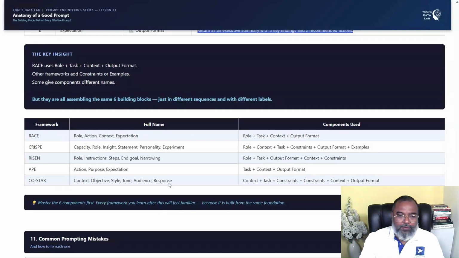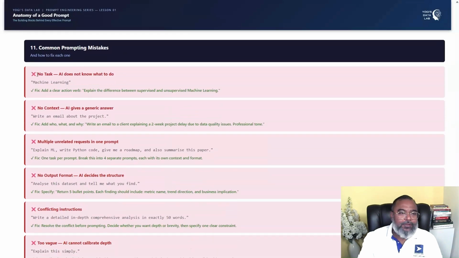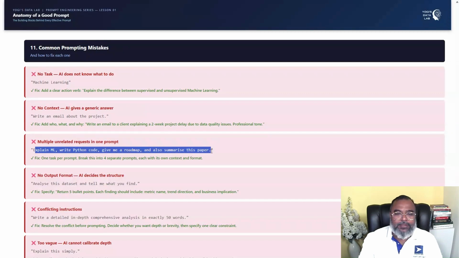Now, let's try to understand a couple of prompting mistakes that happen. Let's look at the first one. You don't define a task. Just give the word. You have not defined a task. Or you said write an email about the project. You didn't give a context. You said explain ML, write Python code, give me a roadmap and summarize this paper. So this is writing ML Python code, you are asking for a roadmap, you are asking to summarize a paper. They are all unrelated requests. They are not related to each other.